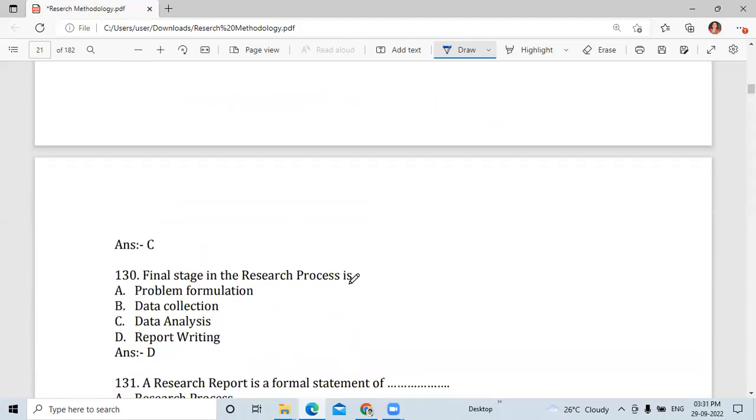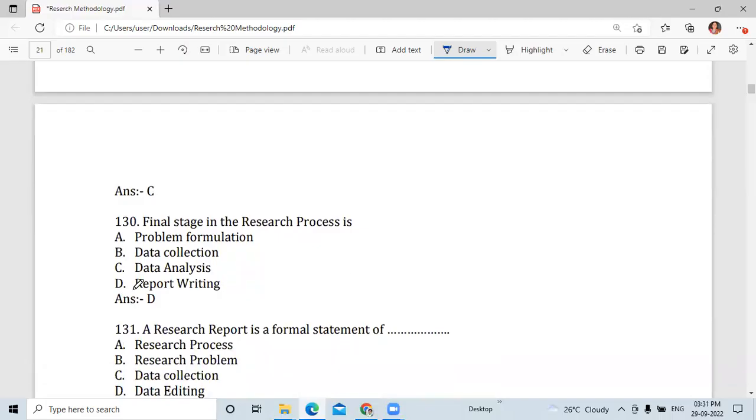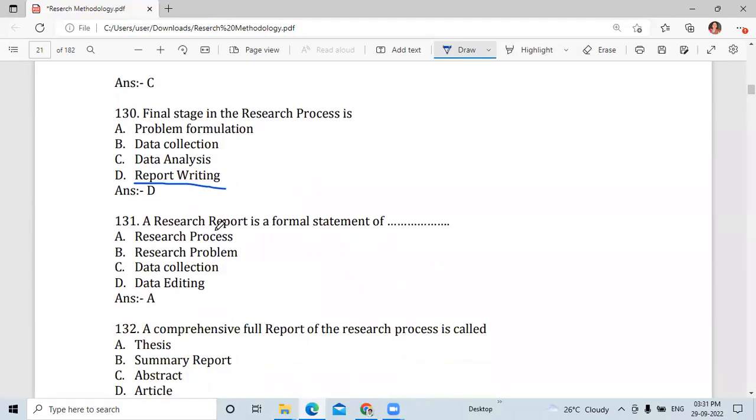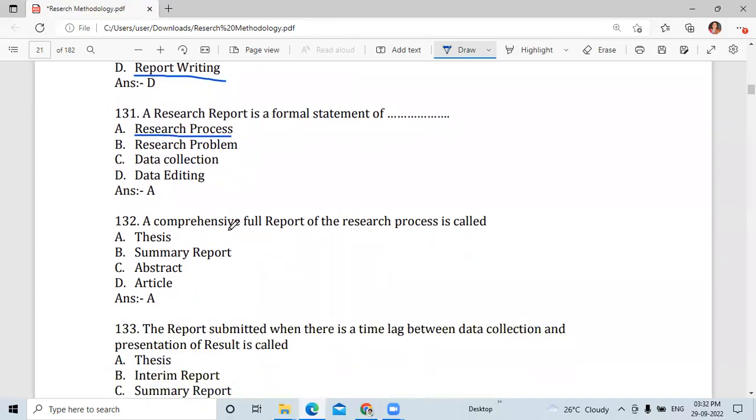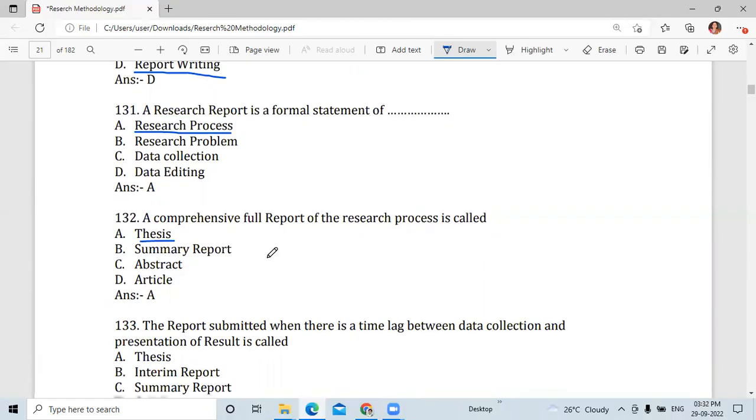The final stage in the research process is report writing. A research report is a formal statement of what? It is a formal statement of the research process. A comprehensive full report of the research process is called what? It is called a thesis.